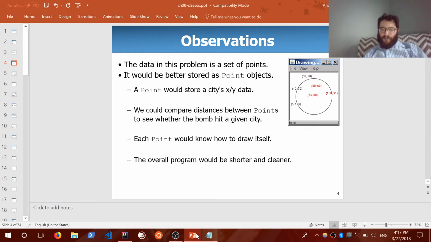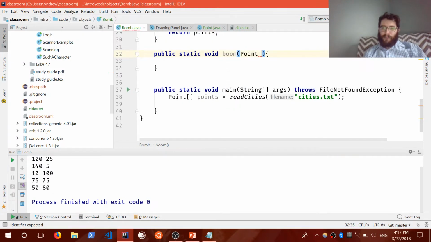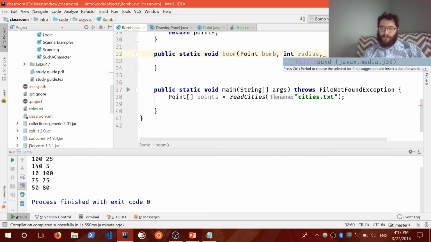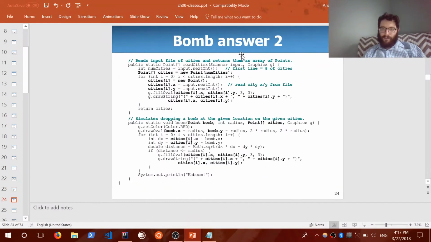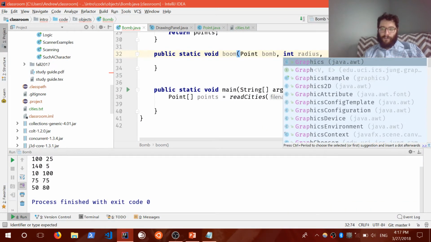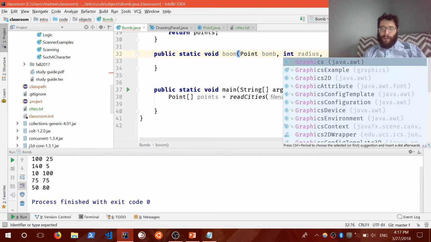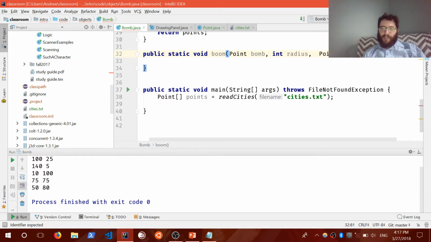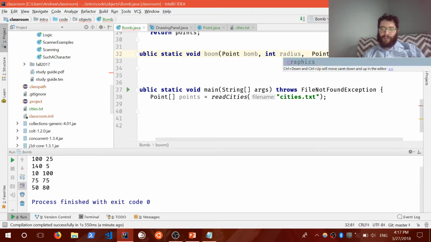So first we need to know, what does boom need? It needs a point bomb, because the bomb's going to be centered at some location, and it needs an int radius. Then we need a list of points that we're going to be taking in called our cities, all the cities. Do we need anything else according to the slides? Oh yeah, we need the thing that we're going to draw it on. If you're drawing something, you generally don't create the thing you're drawing in the method, you pass along what you want to draw on.